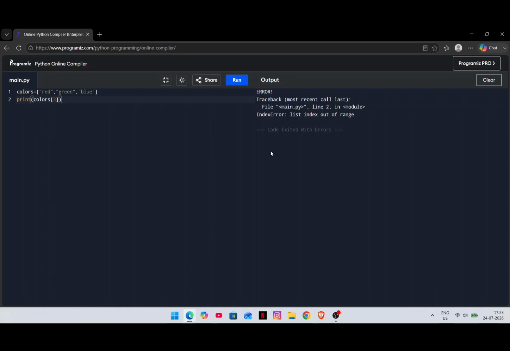Index 3 doesn't exist. Now to fix, change colors in brackets, write 2, or use negative index -1. Let's run this code. It will give us blue. You can also write -1. It will again give us blue. Now let me write another code.